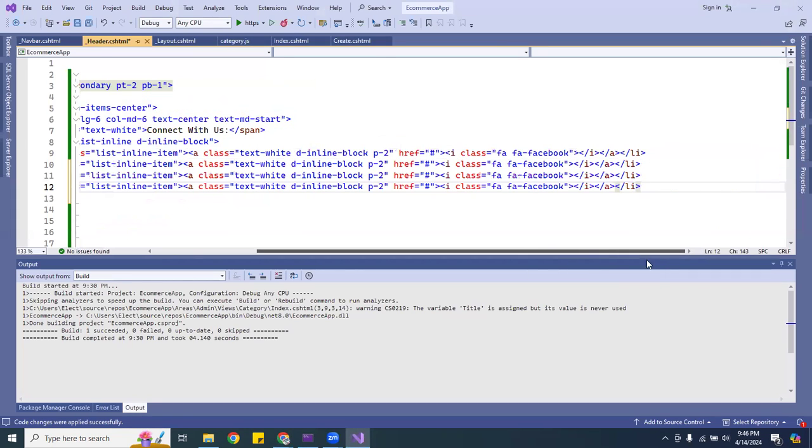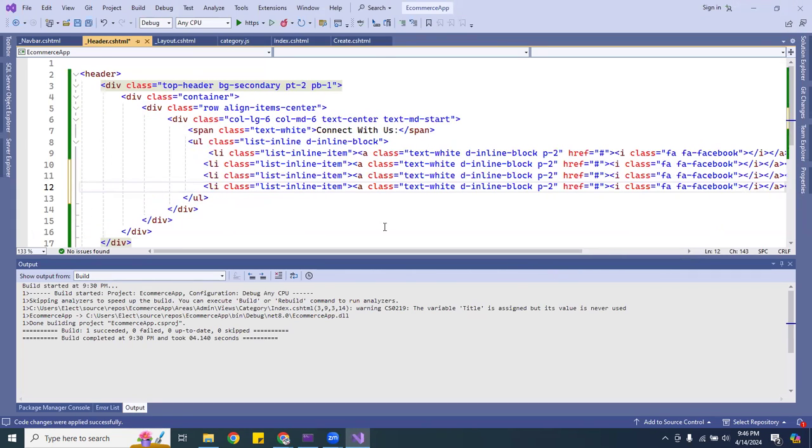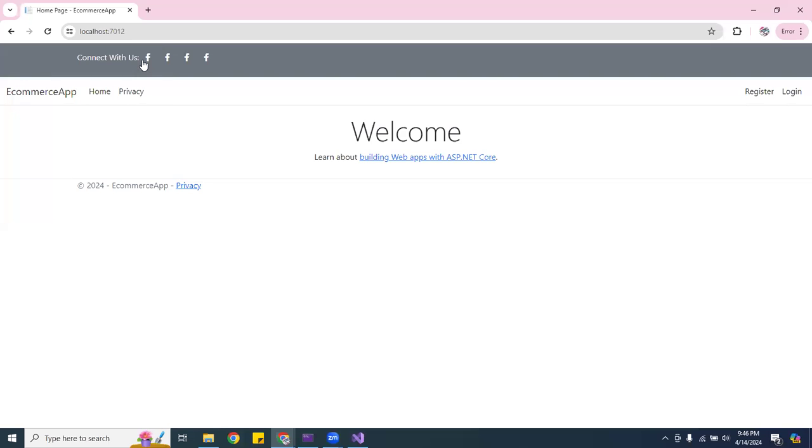Why does it say Twitter? I don't have any Twitter here. Okay. Okay, cool. So now I got some icons there.